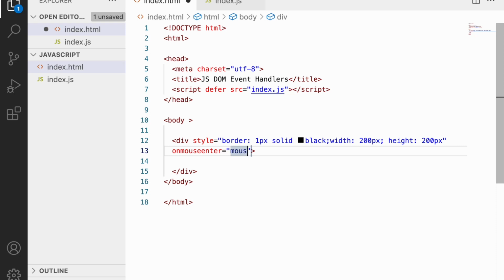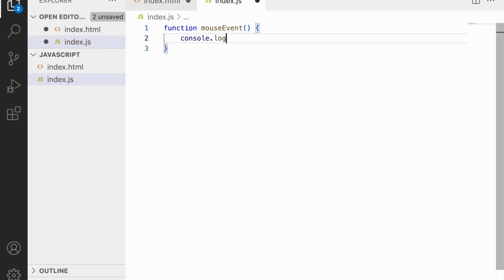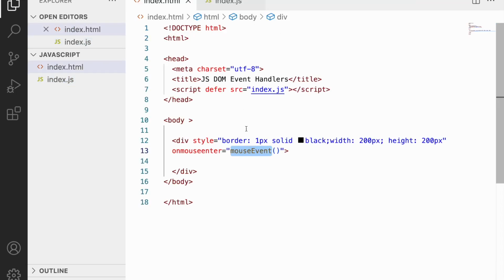Let me use mouse enter, or make it a generic mouseEvent, and let me copy this, go to the JS and write a function with this mouseEvent and write one console.log of mouse event. Let me save here and save here. When the user enters onto this division, this mouse event will be triggered and you will get the value of that mouse event. That means whenever I reload this and go onto this, immediately the mouse event has been triggered.